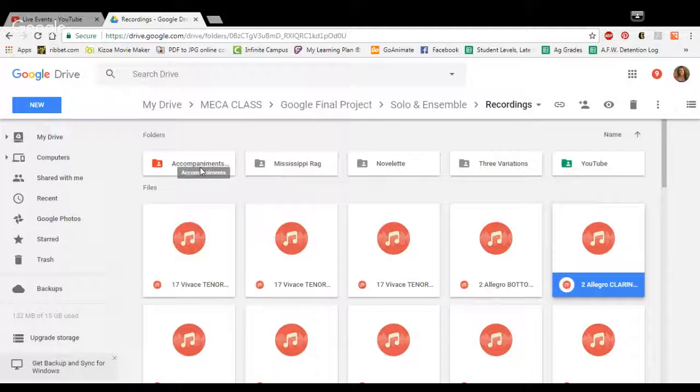I have also included a subfolder for accompaniments. Students may practice with these.